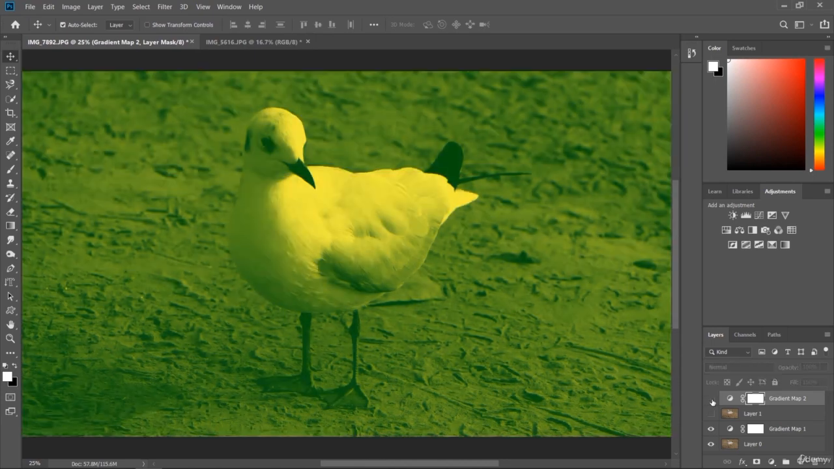So if you want to take the opinion of your friends, or colleagues, and anybody else, you can show them various options that you have created, and then you can decide which option to choose. So try to do this on your own. Play with the gradient map, create amazing duotones, keep learning, and keep moving ahead.